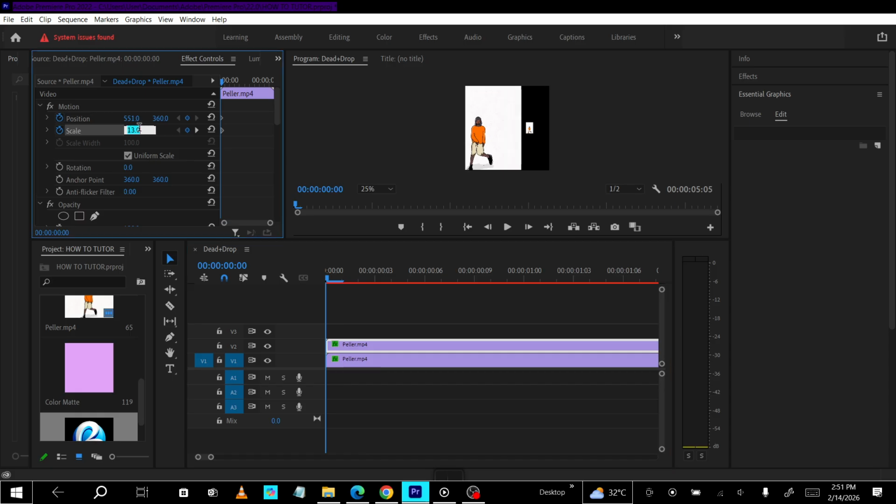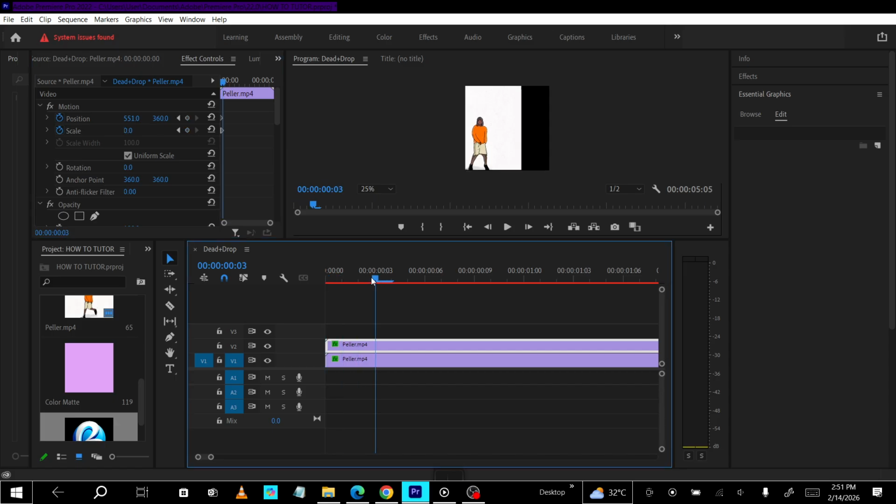Under the Motion section in Effect Controls, reduce the scale to shrink the clip to the size you want for the PIP window. Many people find somewhere around 25 to 35% works well, but choose what fits your project. Then, use position to move the smaller video to a corner or any area that keeps your subject matter clear. Watch the edges and try to avoid covering important parts of the main video. If your program monitor shows safe margins, use them to keep the window neatly inside the frame.